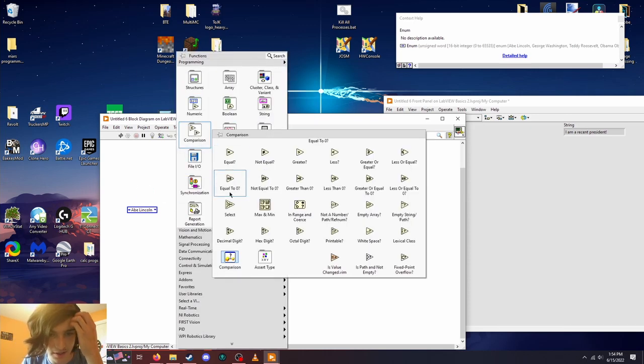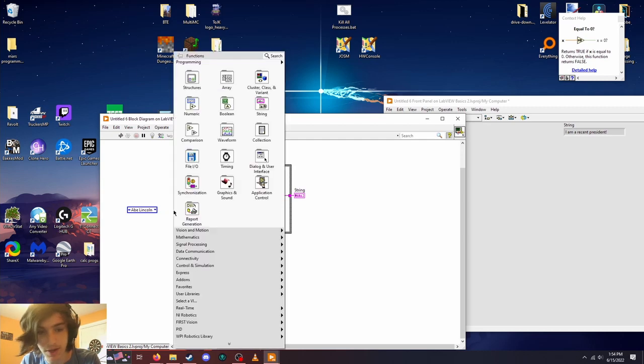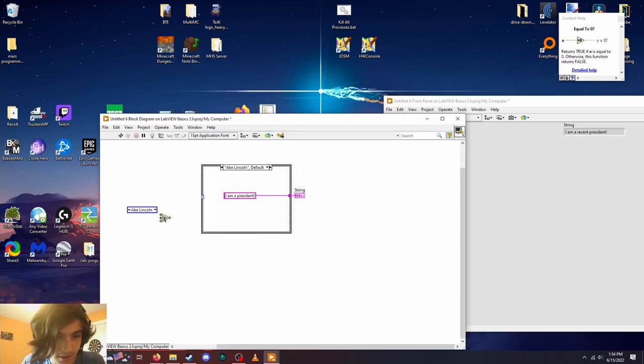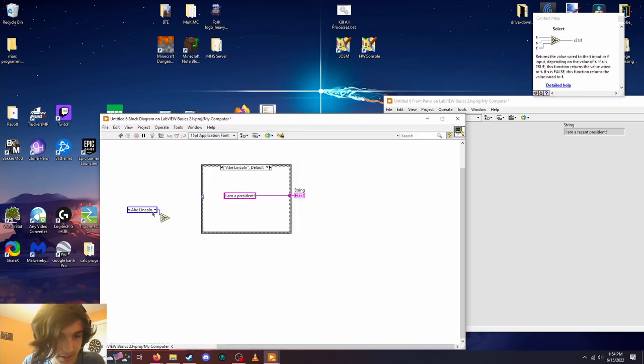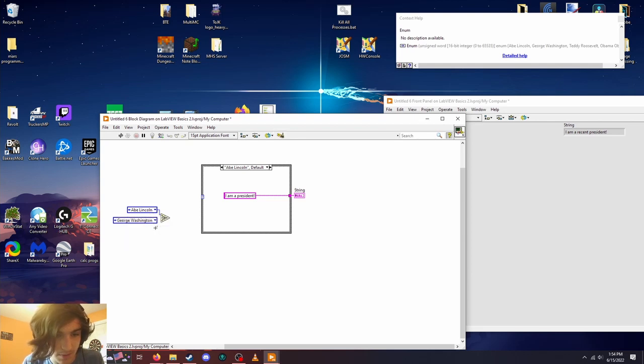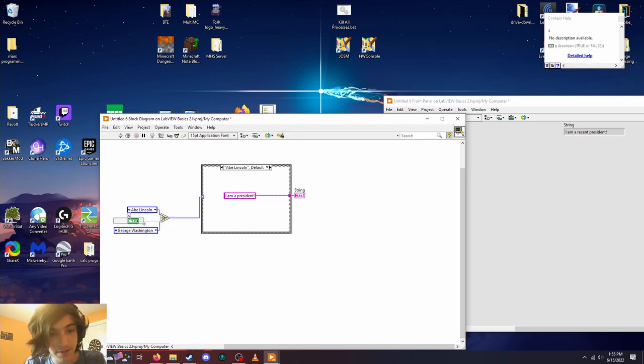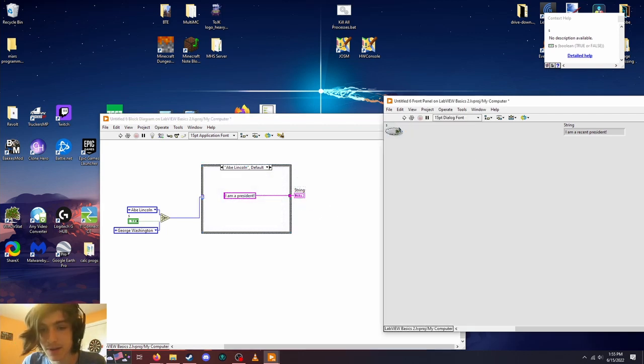So if we create a very basic select tree here, I'm just going to do 2 of the presidents. If it's true, we pass in Abe Lincoln, and if it's false, we pass in George Washington. And this is the very basic idea of how, based on Boolean values, we determine what enum we're using, and then the enum that gets passed in the case structure, the code inside the case structure, is what gets passed out into the robot.